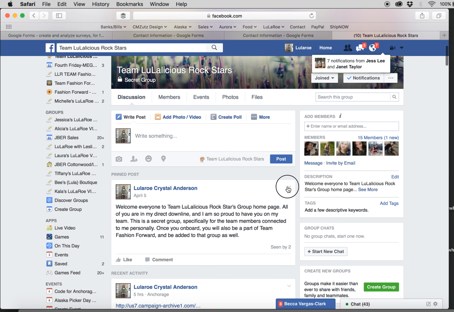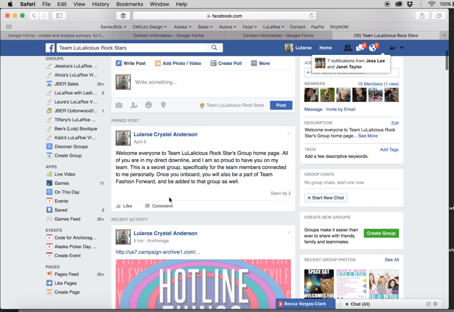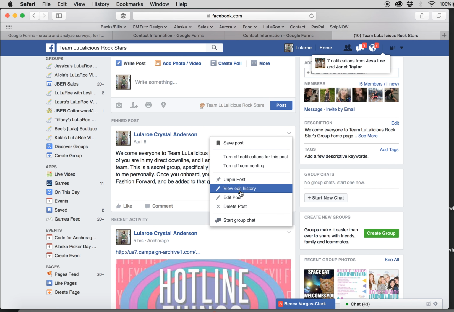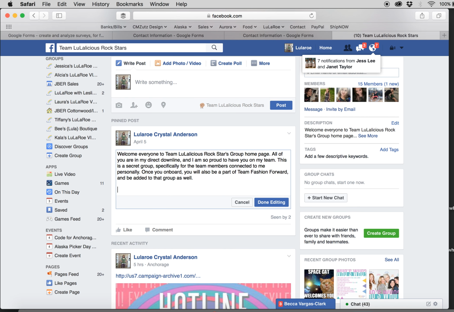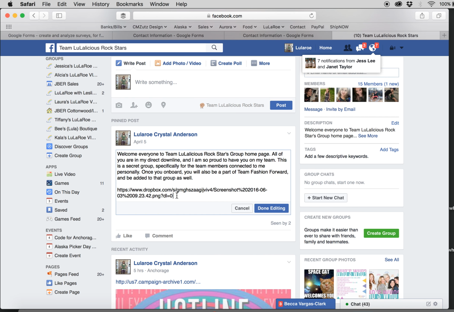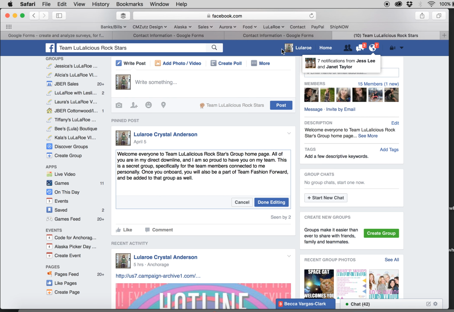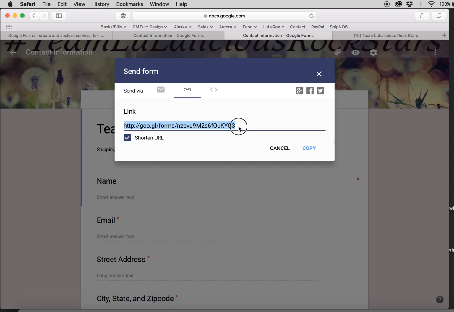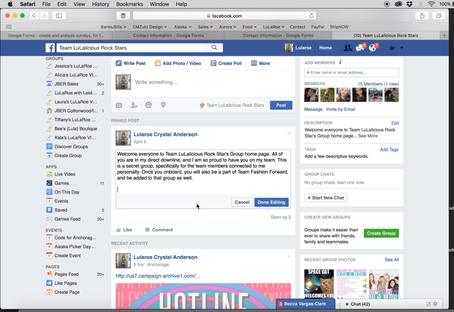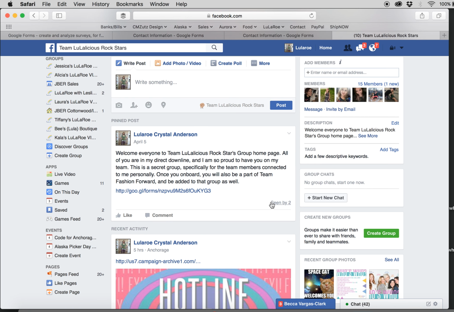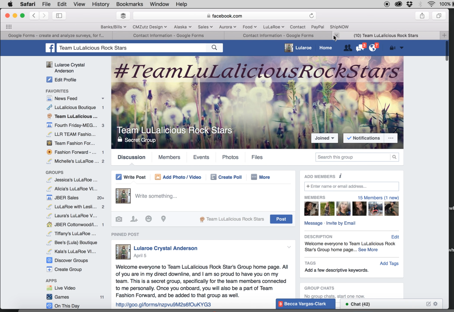And then going into the pin post, you can actually add that. And that didn't work. So let's try this one more time. Go back, highlight it, and I'm going to do it the old-fashioned way. I'm going to push Command C or Control C, depending on if you're on a Mac or a PC. And then you're going to click wherever you want to paste it, and then you push Command or Control V, and there's our Google link. And it is now added to the team page.